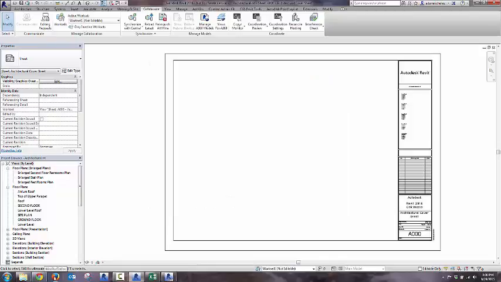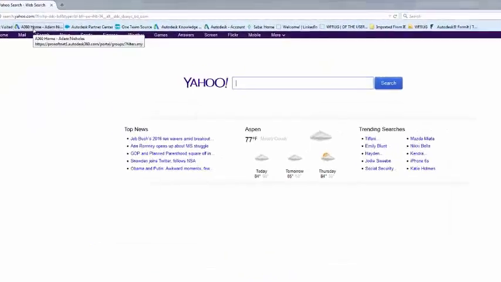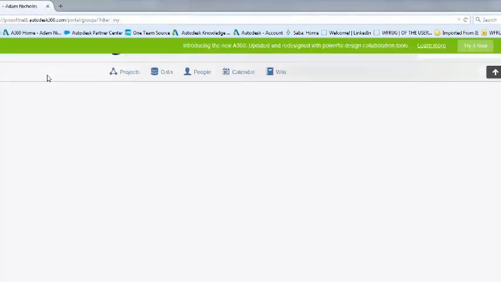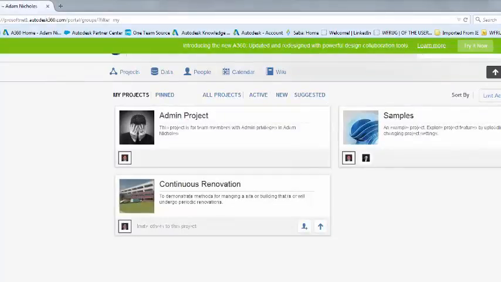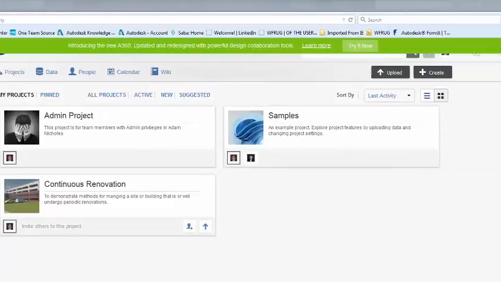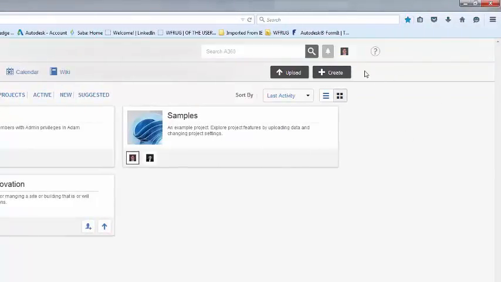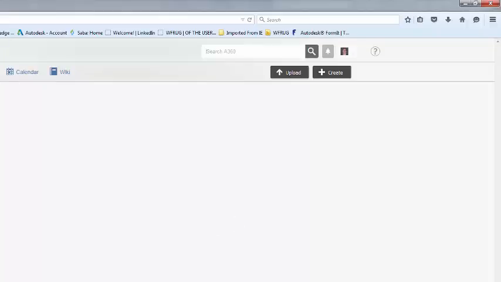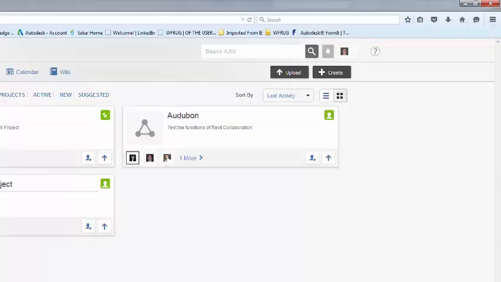Now we're going to switch over to the desktop version. So I'm going to open up my A360 account. And if I go up here to my face, my profile, it gives me a list of all of the project hubs that I have accessed through. So I'm going to open up my ProSoft Team Hub, which is where my medical center project is located.